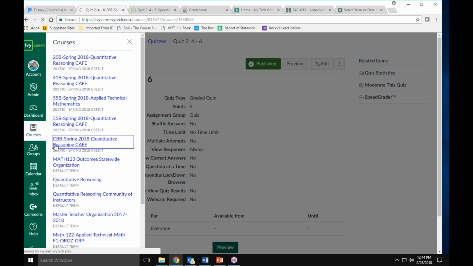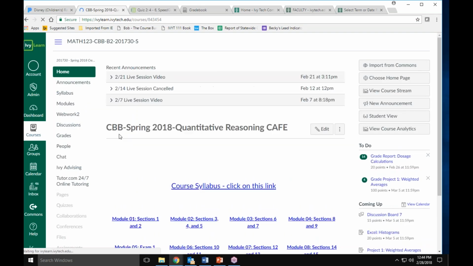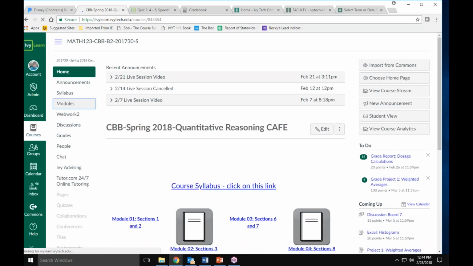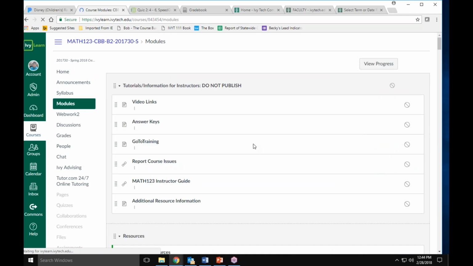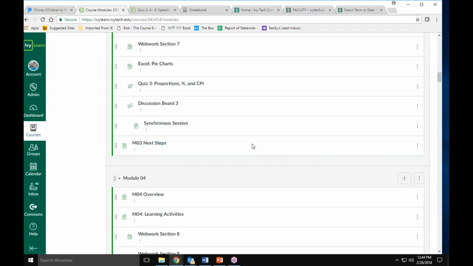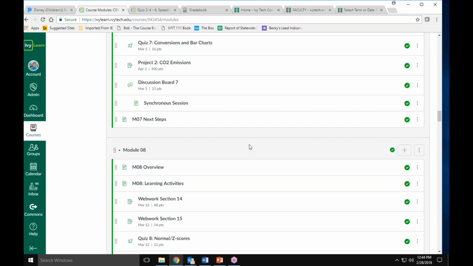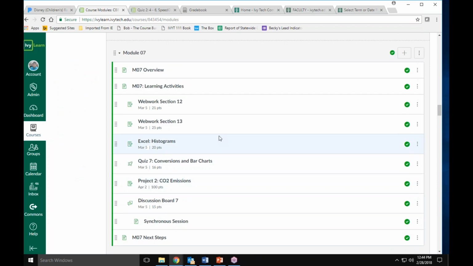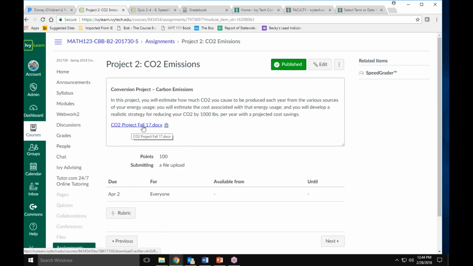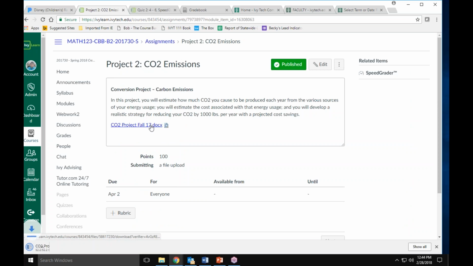This is CBB. Since I have just a few seconds left, I kind of just want to point out project 2, where to find it. So we're in module 7. Here we go. Okay, so you've got web work 12 and 13. Here's your Excel assignment, your quiz, your project 2. I know it says fall of 17, but just pretend it says spring of 18.